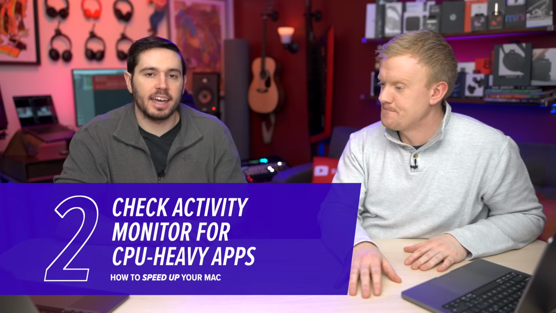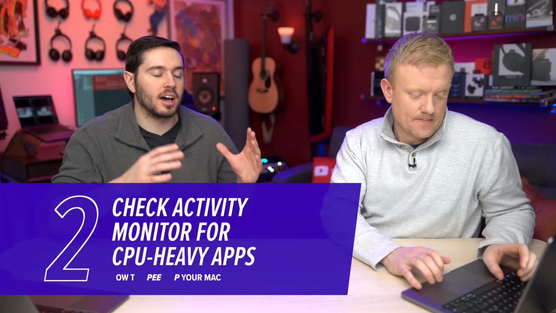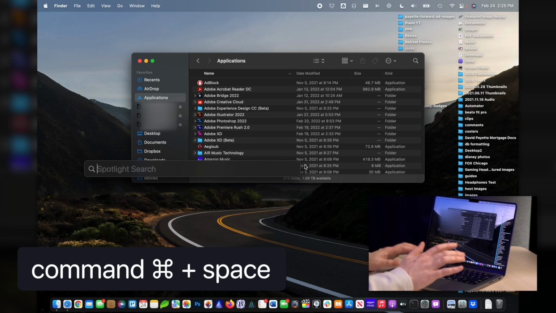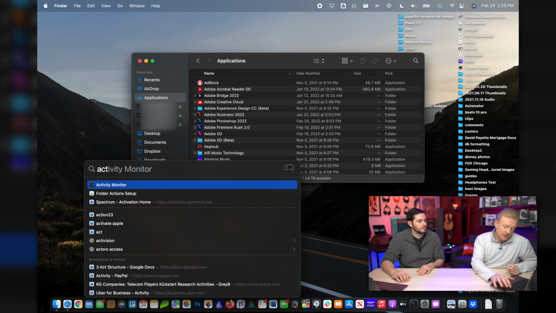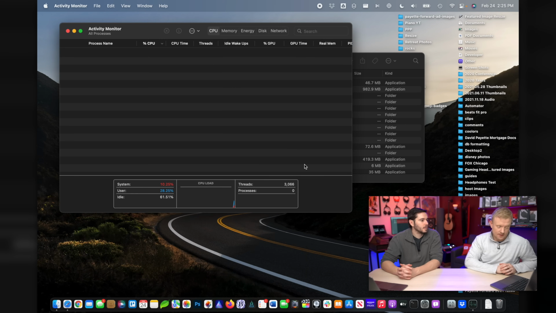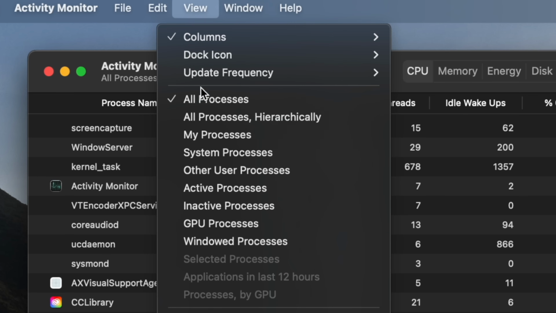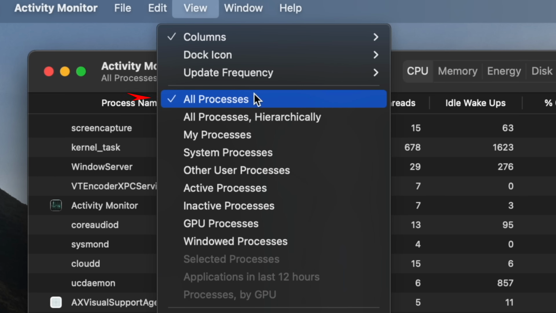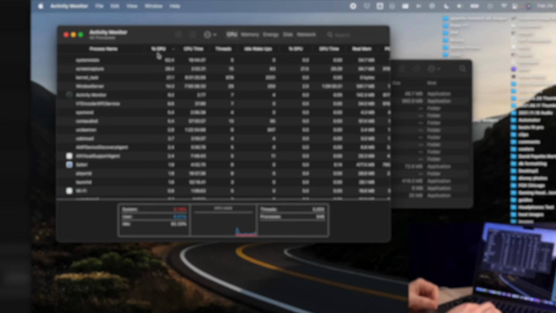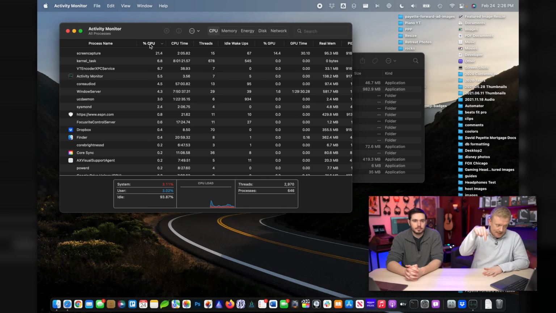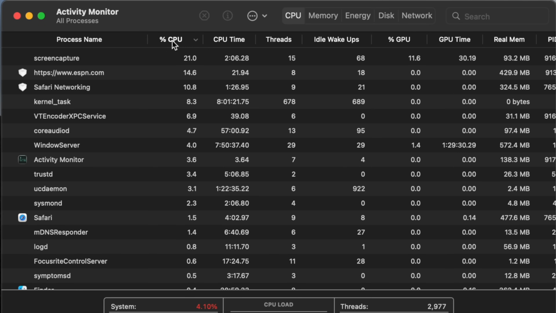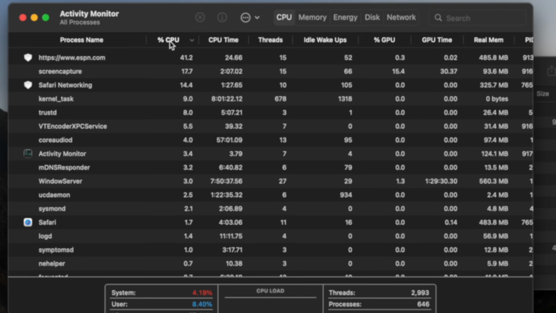Next, check Activity Monitor. See if there's anything that's using a ton of your CPU. Hold Command, hit the space bar to open Spotlight Search. Type in ACT. Activity Monitor is the first suggestion. Tap the return key to open it up. And this is Activity Monitor. First, you want to make sure that you're viewing all processes. Click the View menu in the upper left-hand corner of the screen and make sure that All Processes is checked here. Then close the View menu and tap on the percent CPU. And you might have to tap it twice if it was already selected to get the descending view. And then you'll see a list of what's running on your Mac in descending order.